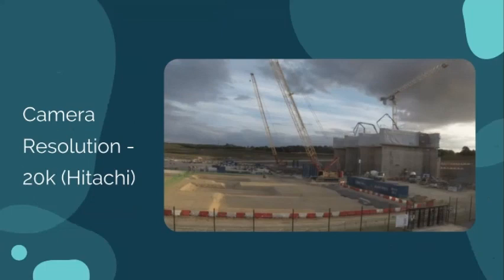And then there are 20K cameras. If you have a large site like this project for Hitachi where they're building a power station and money is not really an issue, you should go for a high resolution camera. As you can see, the details of the image is amazing.